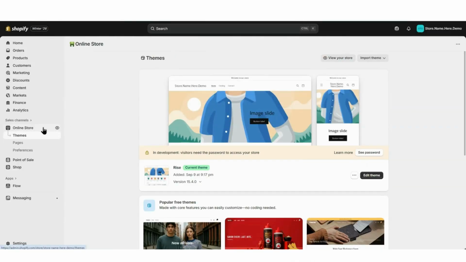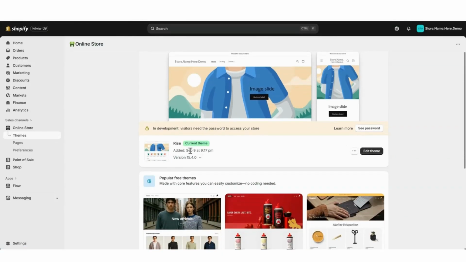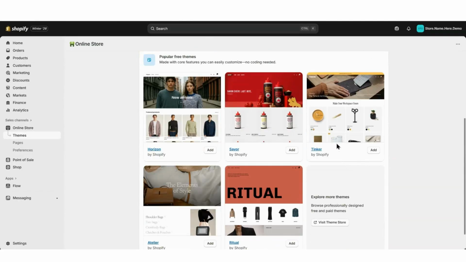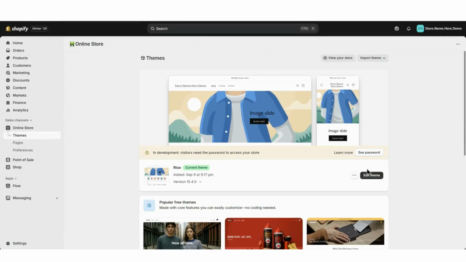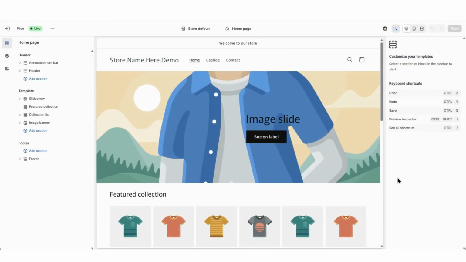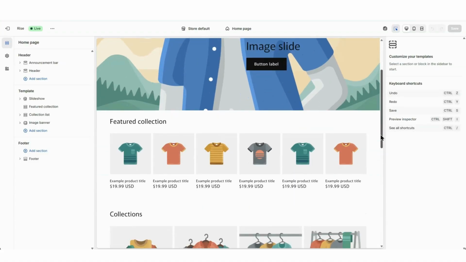You want to click Online Store, then open the Themes page. You should already have a default free Shopify theme installed for you to use. And you can also scroll down and select a different free theme. I'm going to click Edit Theme to take a look at the website. You should see the homepage of your website.